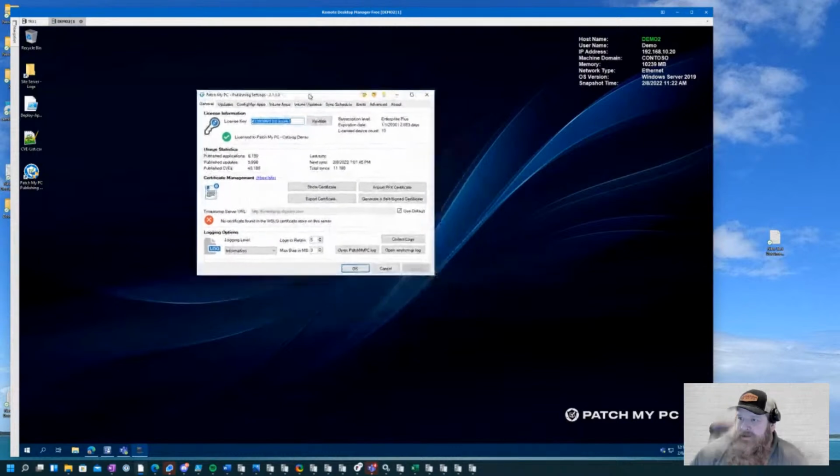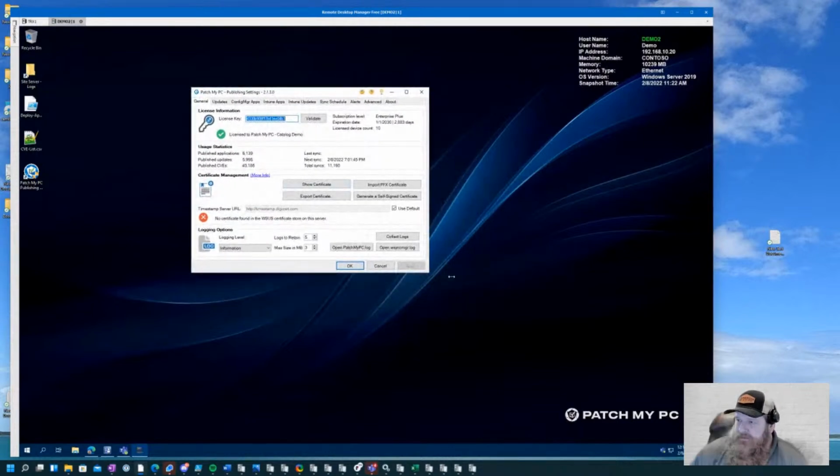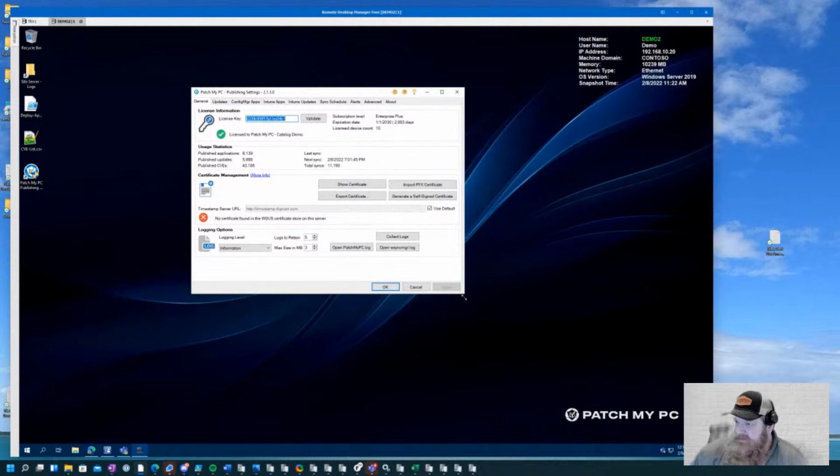Okay, so now we've got our publisher installed. Here's our GUI, nice little easy format to see. Now within here, we've got our license key. Of course, that's the license key for one of our demo labs, so if you copy it, it won't work. Well, we know who has that. So just keep that in mind.